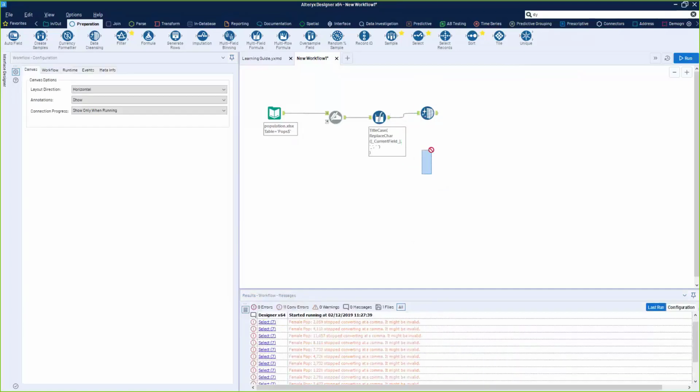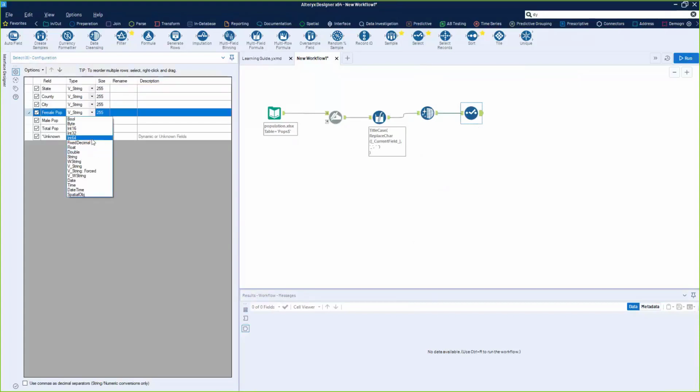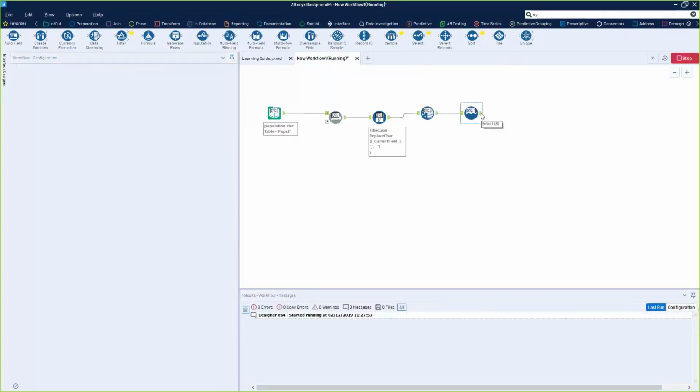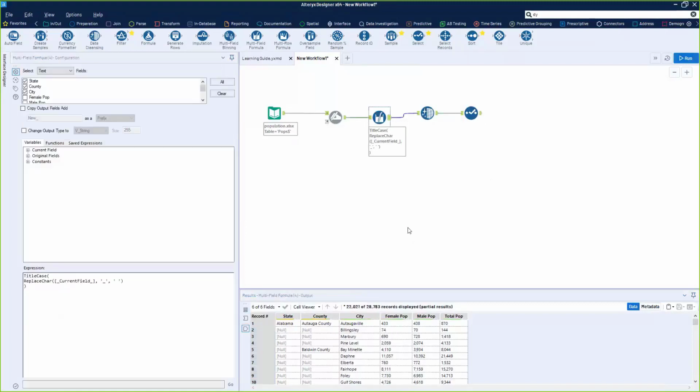Now, if I were to go in and convert that female population to Int64, you'll see that all those errors are gone and everything plays nice because I don't have that string character in there anymore. And by the way, I could have accomplished this same thing with that multi-field formula. I could have just said replace any commas with nothing, and you can actually write nothing by saying no space, right? So that's something that I could have done to accomplish what I needed to.